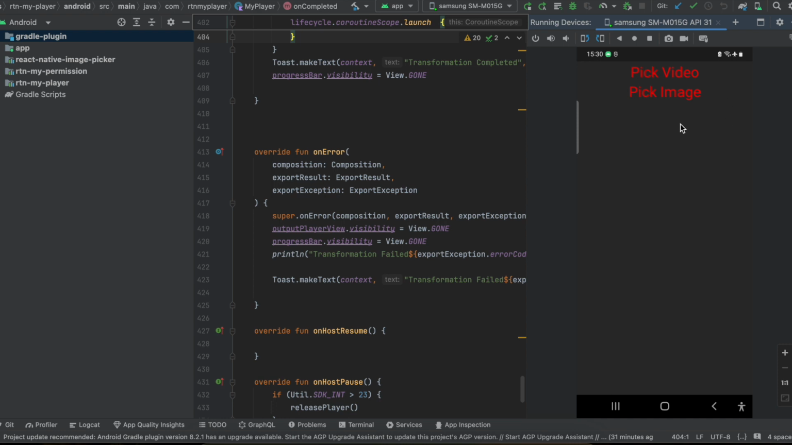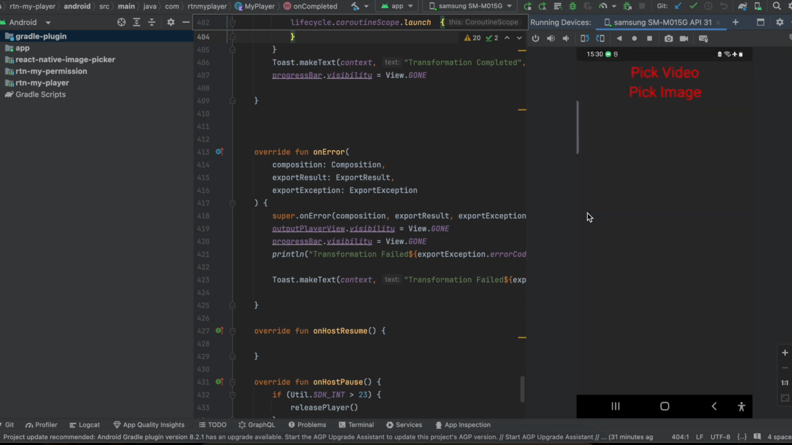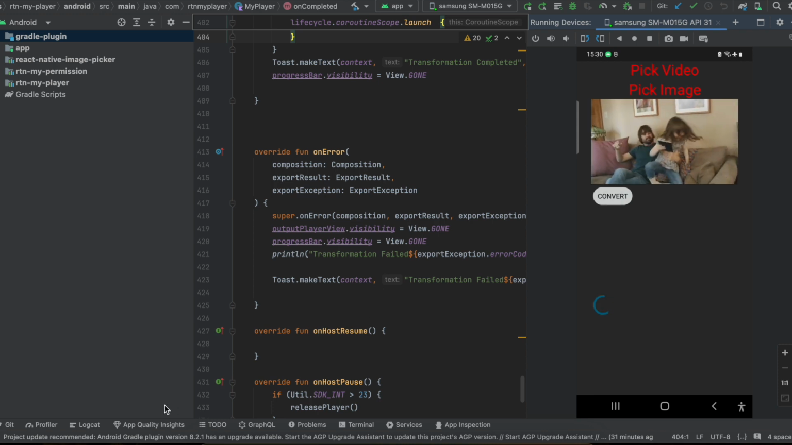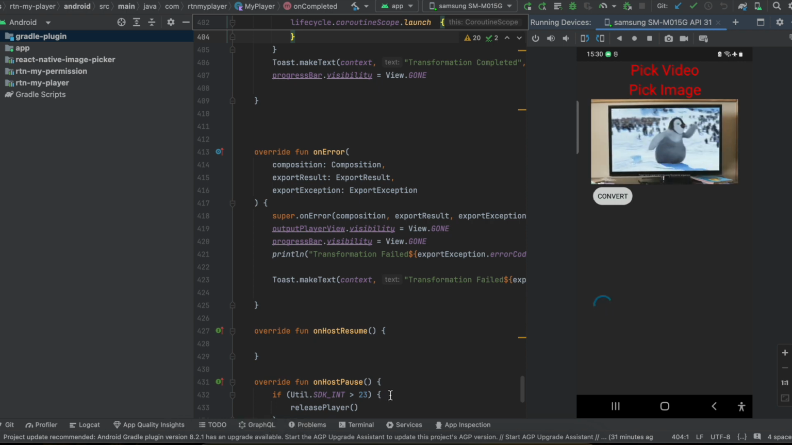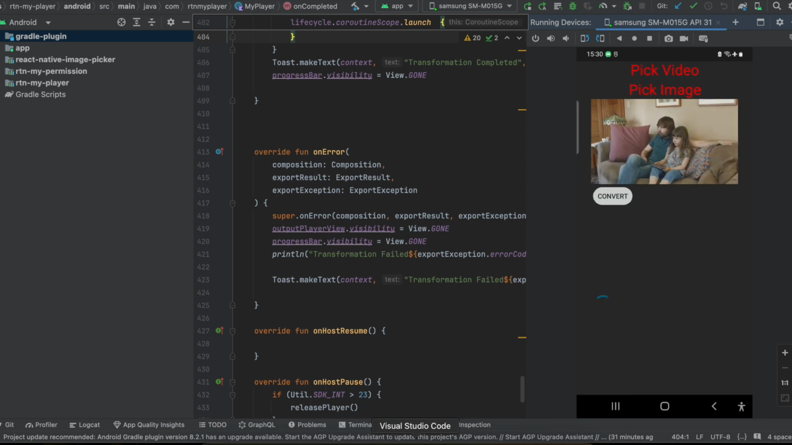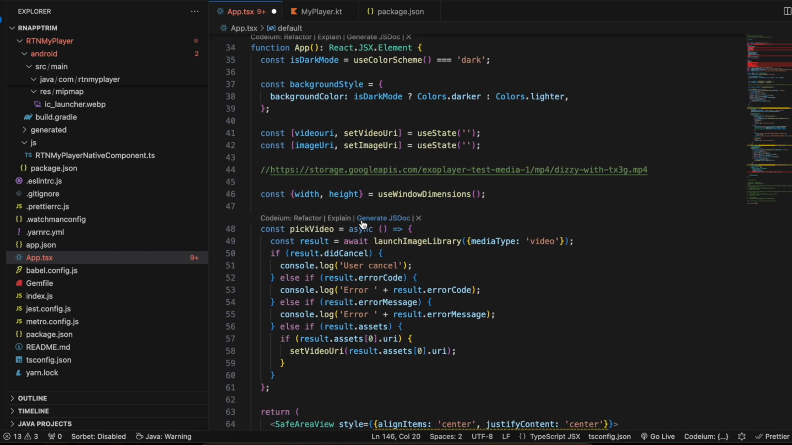So as you can see, I'll just click on pick video, and here is the output video from the last run as well. I'll just pick the original video and click on convert. Okay, this will take a little bit of time, and by that time I will show you how to play a video from a network URL as well. The one change you have to do is just take the URL and paste it over here.